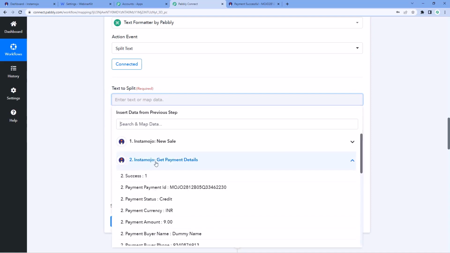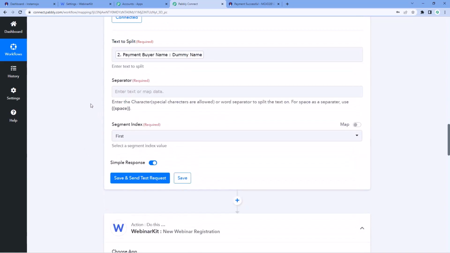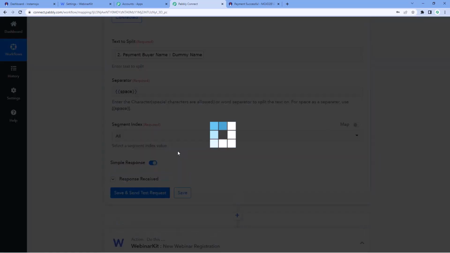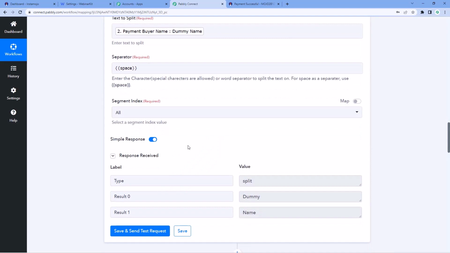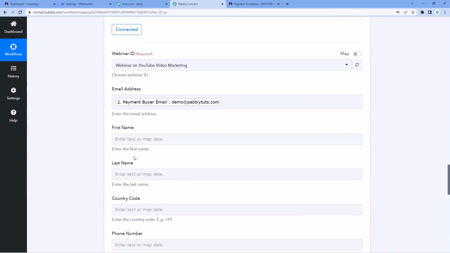So we'll click here and from the drop down, from the responses of Instamojo, we will select the name of the customer and map it. Then it is asking us for the separator. We will use space as a separator, because we want to split this text before and after the space. In segment index, we will select all, and then click on save and send test request. Now we can see that we have received the first name and last name of the customer as separate responses. One by one, we will map this first name and last name in this field.